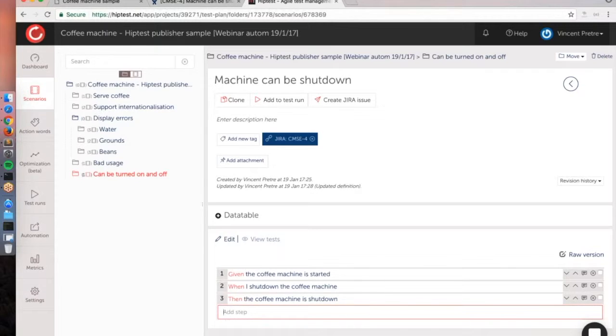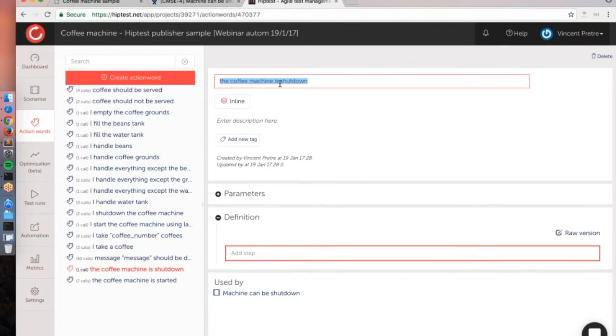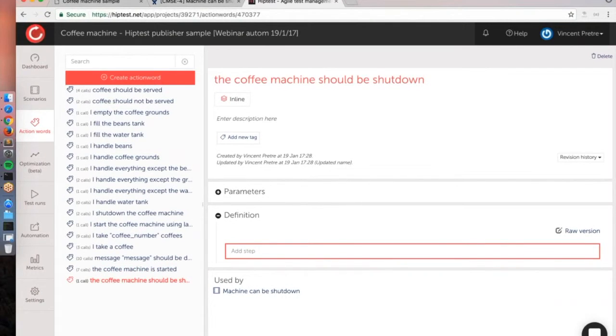But if you recall, at the beginning, what I said is we should use the should verb to describe the checks. And here I didn't do it, so I'm just going to change that. Just renaming my action word: the coffee machine should be shut down. This way, next time someone opens the list of action words, they will see that this is definitely a check and not an action performed on the system.